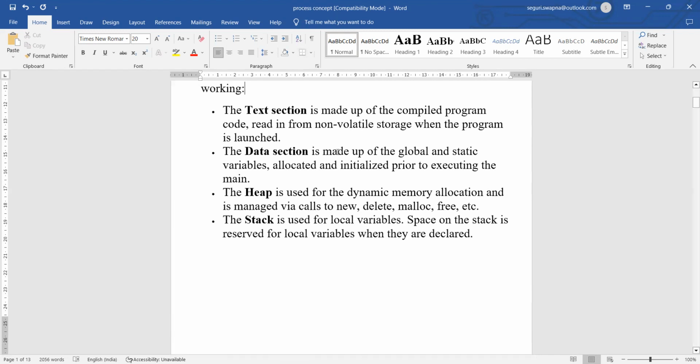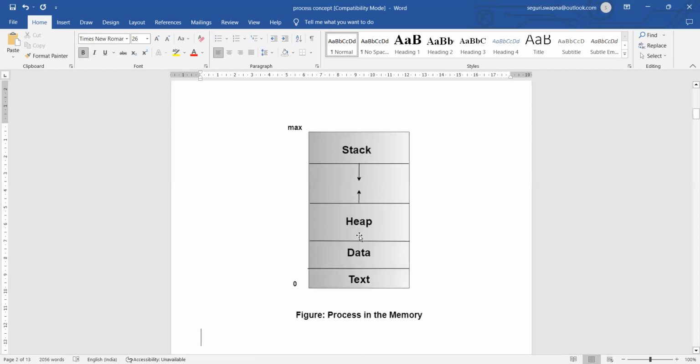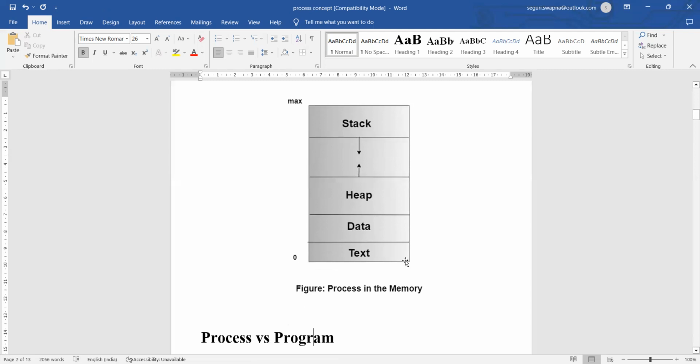This text section is a storage which contains the program that is to be compiled. That type of text is stored here in the text section. Next, we have the data section, which contains both the global and the static variables allocated to that program during its execution. Then we have the heap section, which is used for dynamic memory allocation. And then the stack section, which is used for the storage of local variables. So in this way, a process is divided into four sections in memory.